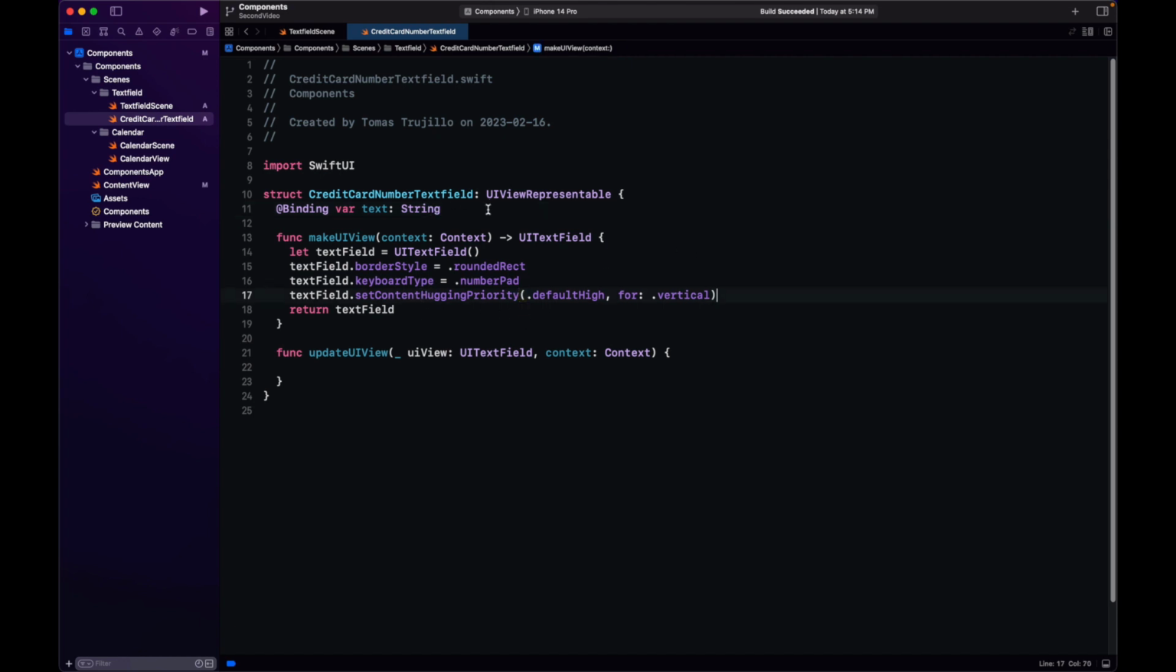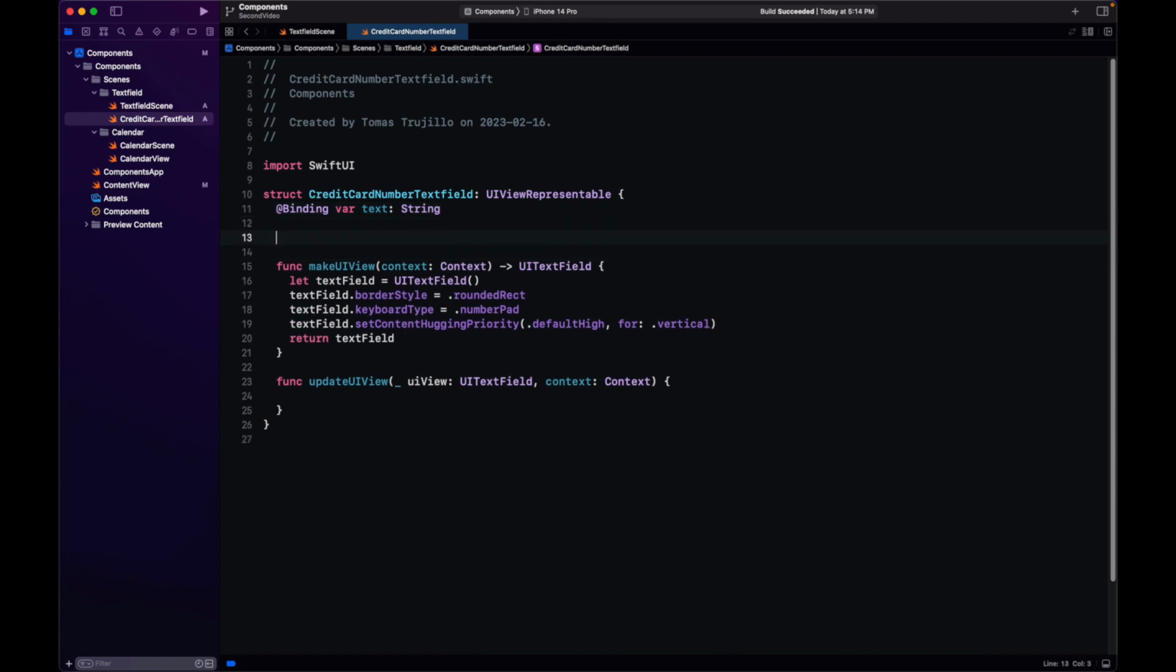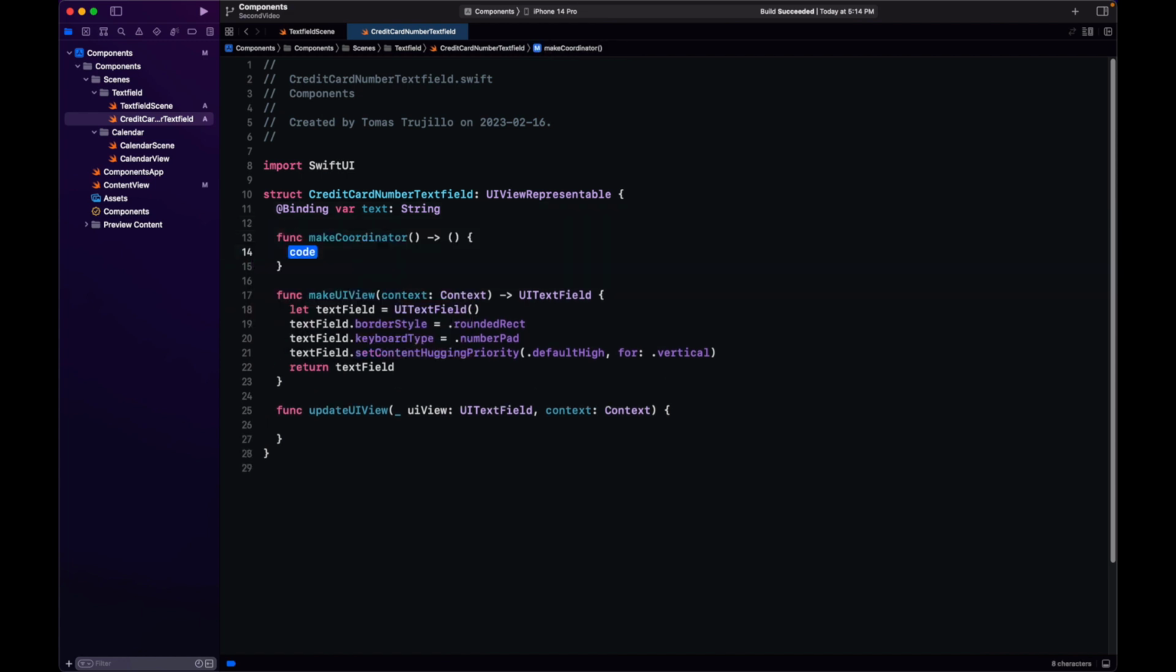And that's it for our UIViewRepresentable actually. Most of the work now is going to go into a UITextFieldDelegate, which will be the coordinator of this text field. So what is a coordinator for those of you not familiar with UIViewRepresentable? Besides the two functions that you are obligated to implement, which are makeUIView and updateUIView, we can also make a coordinator, which can be a class, which in turn can be used for the text field delegate.